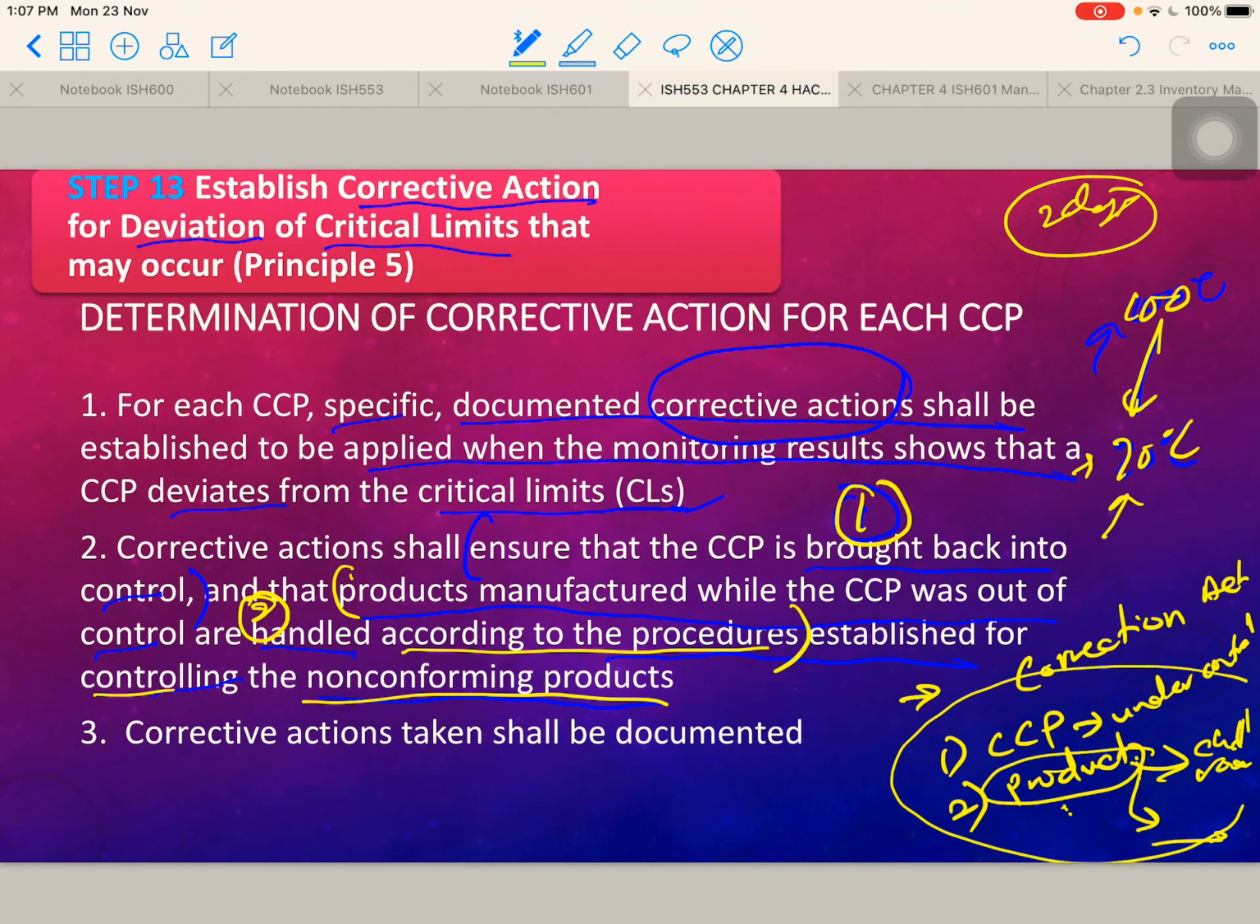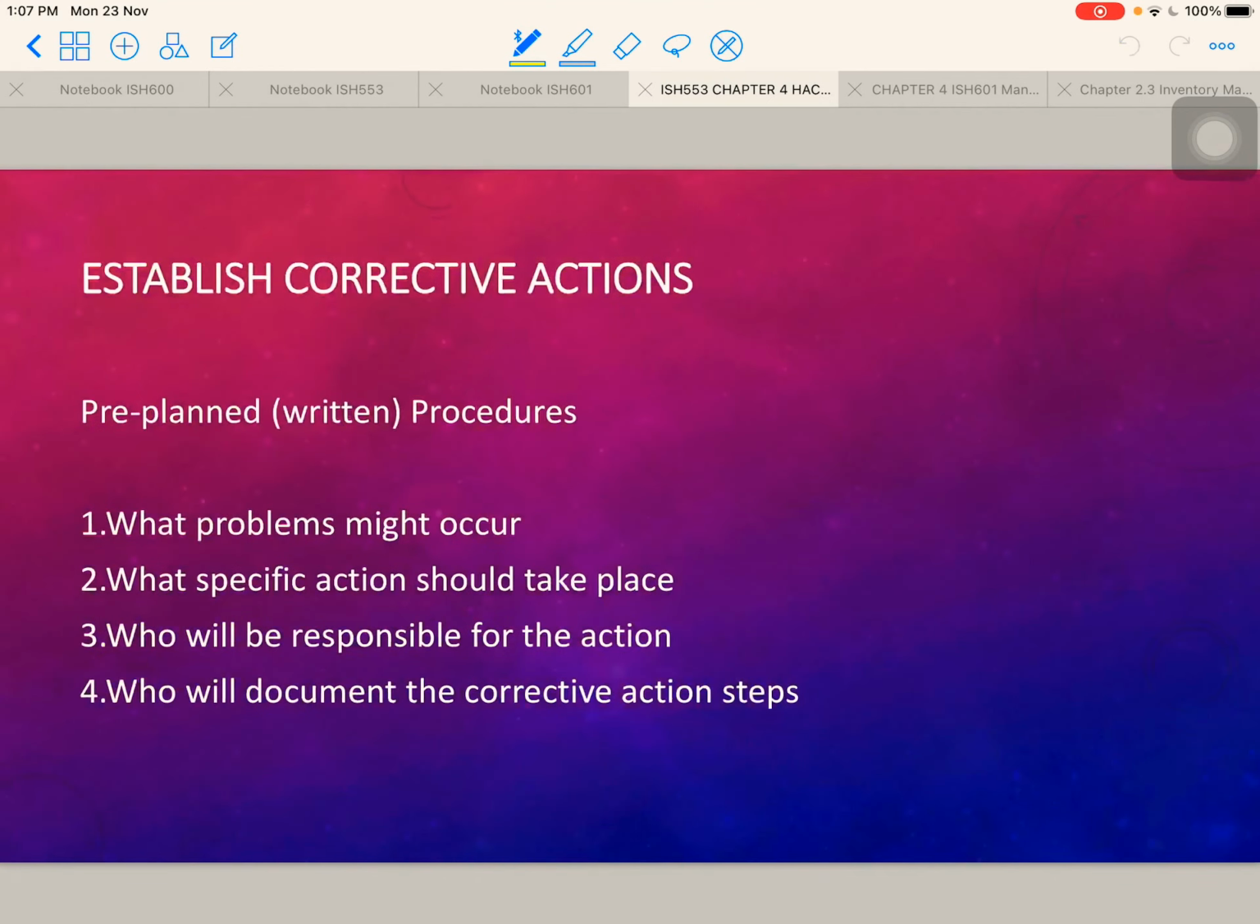So basically 2 things you need to focus on. First, the equipment, how to repair, to make sure it is under control, to make sure it does not deviate from the CCP, to make sure it does not deviate from the critical limit. And number 2, about the product, what should you do with the product. So that is the major activities during the corrective action. Okay, so establish corrective action, pre-plan written procedure. This is what you need to do. Because you're going to provide the HACCP plan. So kenalah ada pre-plan, kenalah ada apa error yang kemungkinan berlaku.